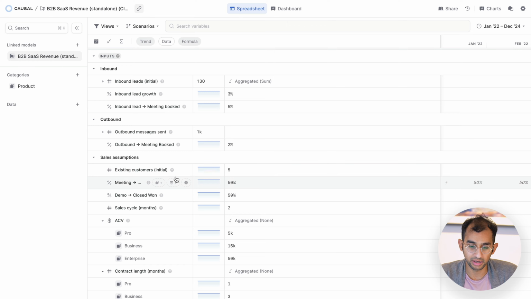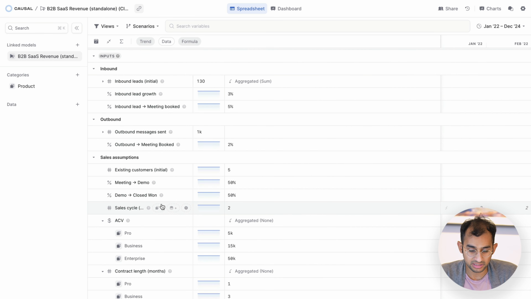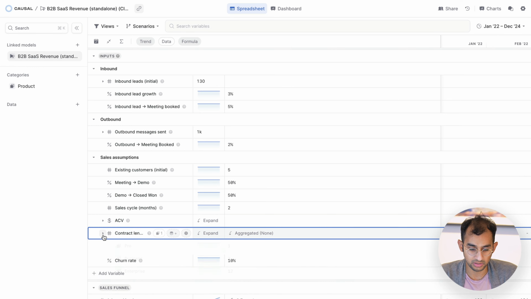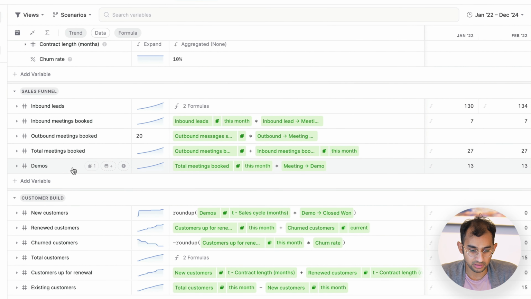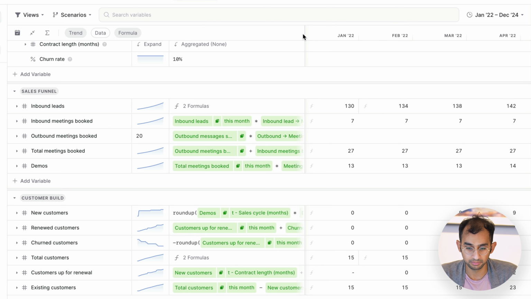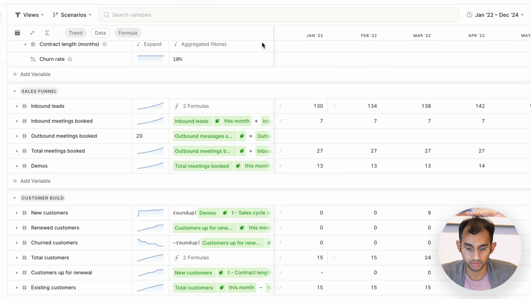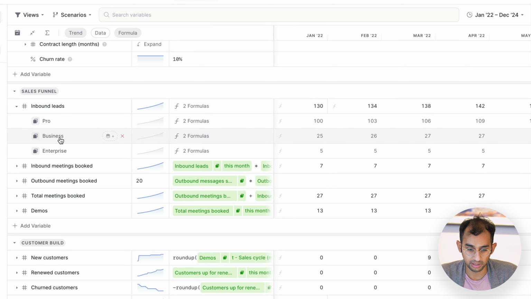We've then applied that breakdown to some of the different assumptions of our model. And now let's take a look at how our calculations are looking. If we scroll down, you'll see that all of the different calculations in our model, we can actually expand out. If I give a bit more room here, we can expand out these calculations, and we can see that Causal is doing the calculations separately for each product and summarizing it by adding them up into a total.